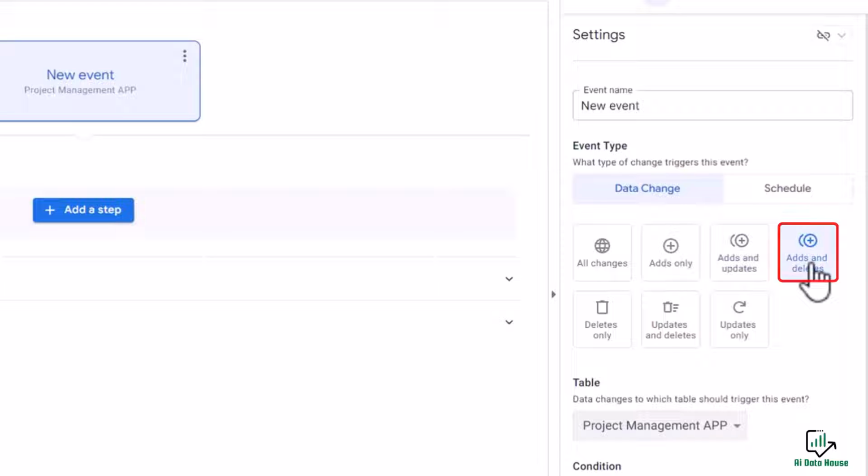Adds and deletes are very clear from their names. If you add anything or if you delete any, it will trigger, but it will not trigger if you update any. Similarly, this is for delete. If you delete anything, then this bot will be triggered. Update and updates work similarly.